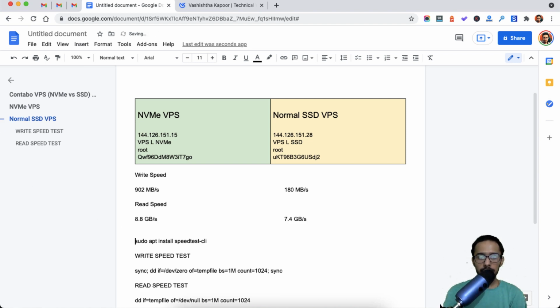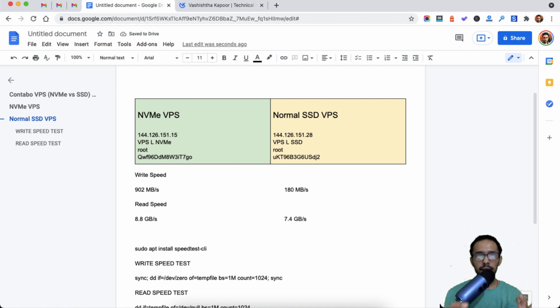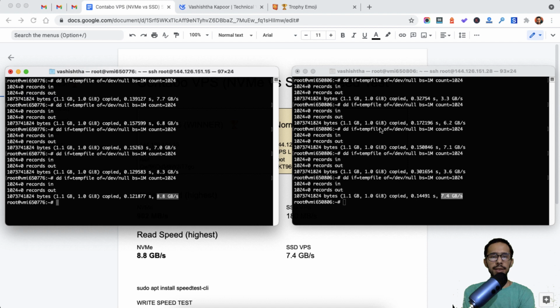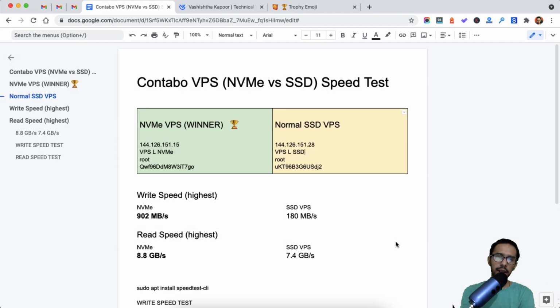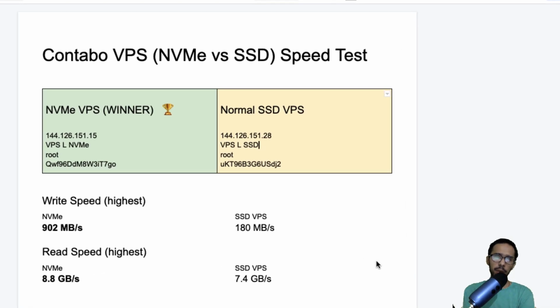Okay, so the results are clear to us that NVMe VPS has the highest speed in terms of network and in terms of reading and writing speed as well. So guys, this was it from my side about Contabo VPS comparing NVMe storage versus the normal SSD servers. You can see simply NVMe storage VPS will be the winner. It has the highest write speed and the read speed as well. So I will recommend you to get an NVMe storage VPS from any provider. Basically Contabo is the cheapest VPS provider when you look around.